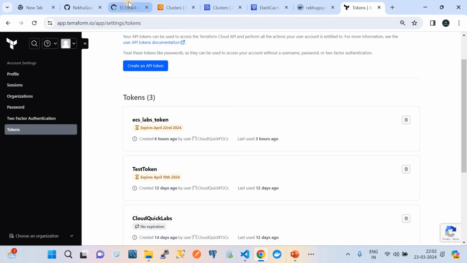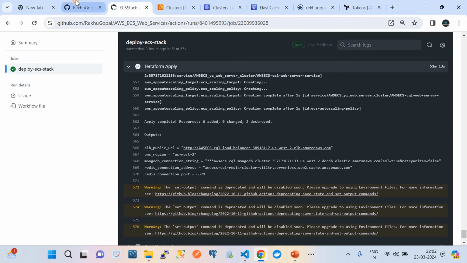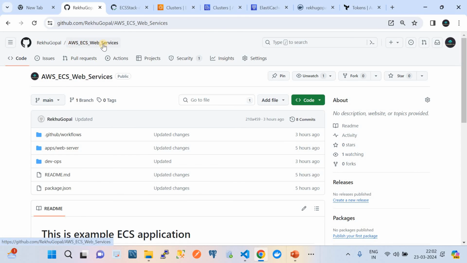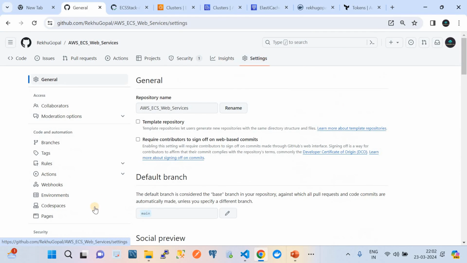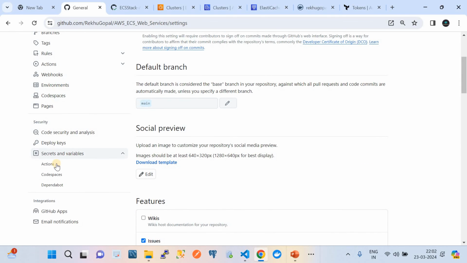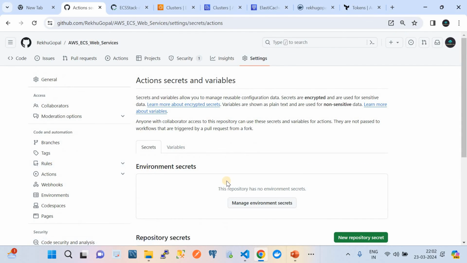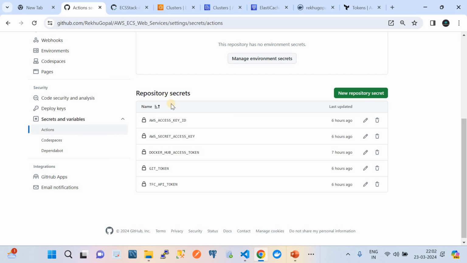Now where I'm keeping those secrets, right? If I go back to my repository, that is AWS ECS web service, go to the settings. In the settings, you can go to the secrets and variables, click on actions. In the actions, you have repository secrets. So here I'm creating the AWS access key ID, access secret, basically AWS secret key.